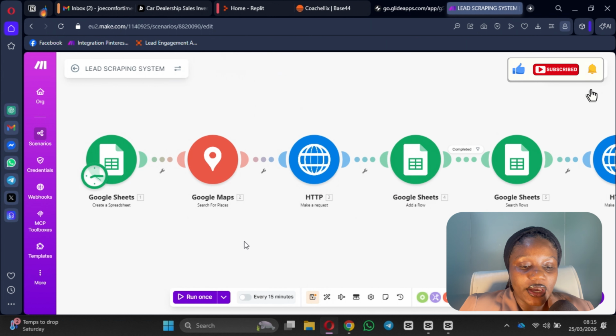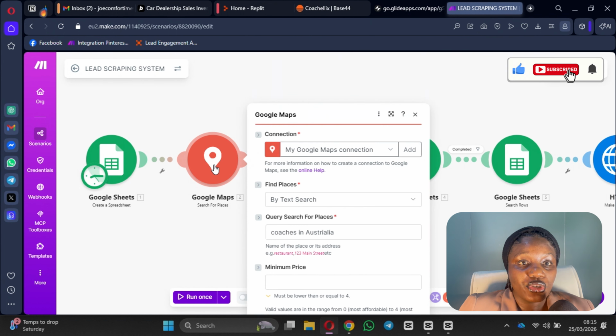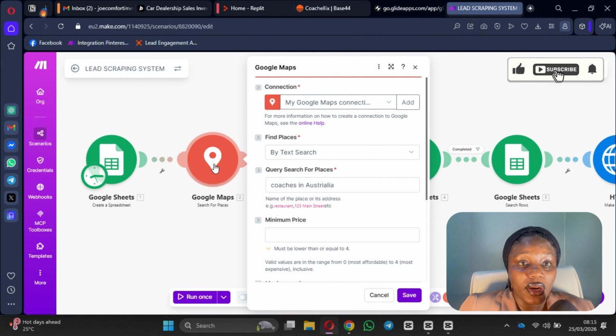The next module here is going to be the Google Maps module, which is going to go into Google Maps and pull out all of the businesses listed with that search query. For example, my search query here is coaches in Australia. So it's going to search Google Maps for all coaches whose location is Australia, and it's going to pull that up for me.